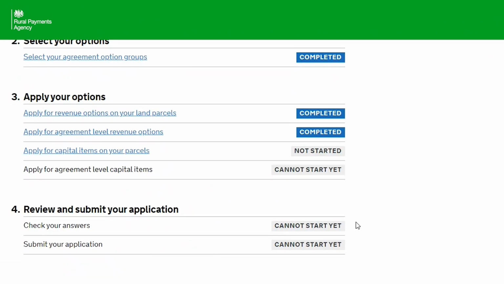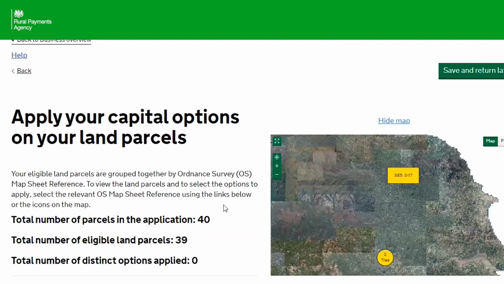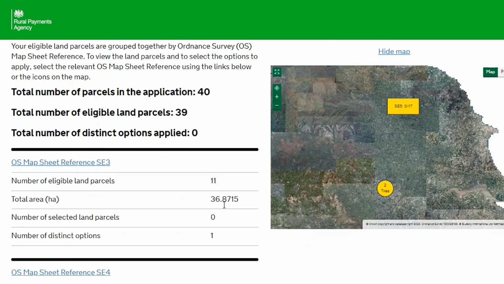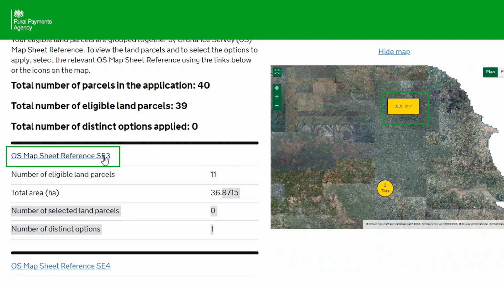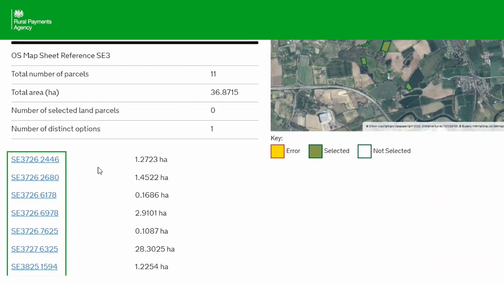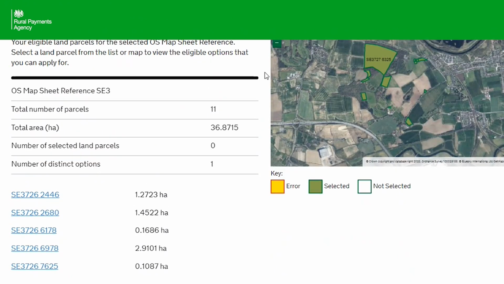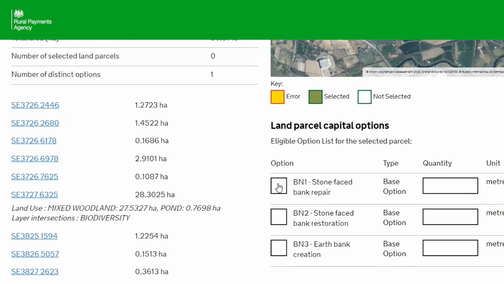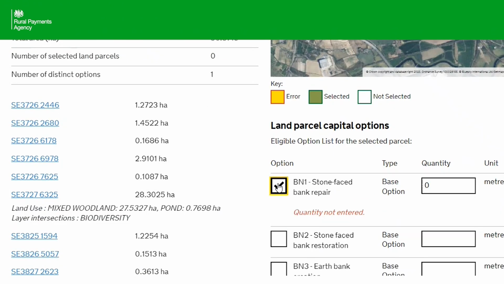Once you've applied for your agreement level revenue options, you may be able to apply for capital items on your parcels. This will be dependent on whether you selected capital items in step 2. To apply your capital items on your land parcels, you can select the OS map sheet reference on the left-hand side or select it on the map. As with the revenue screen, you will be presented with the list of parcels along the left-hand side from which you can select, or you can select the relevant parcel by using the map. Again, you can select the options you wish to apply against that parcel by selecting the box and entering a quantity.